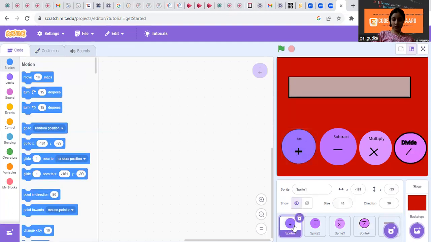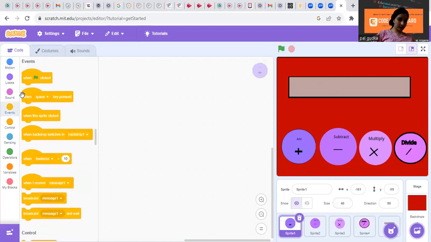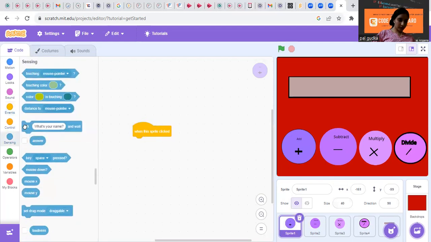So what do we need to do? We need to get two numbers from the user, and then we need to add those two numbers. Okay, so what we will do when this sprite is clicked, we will ask from the user for the first number. Okay, then we will set number one to answer.